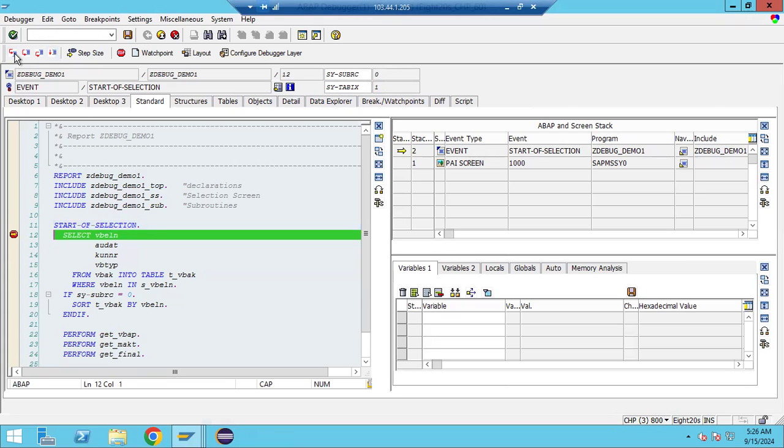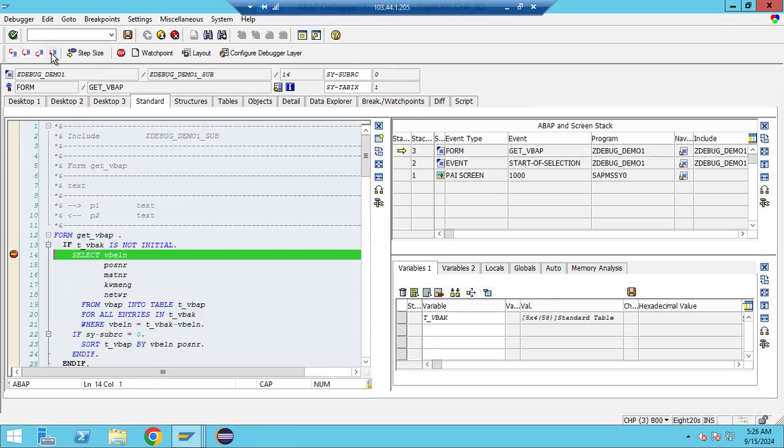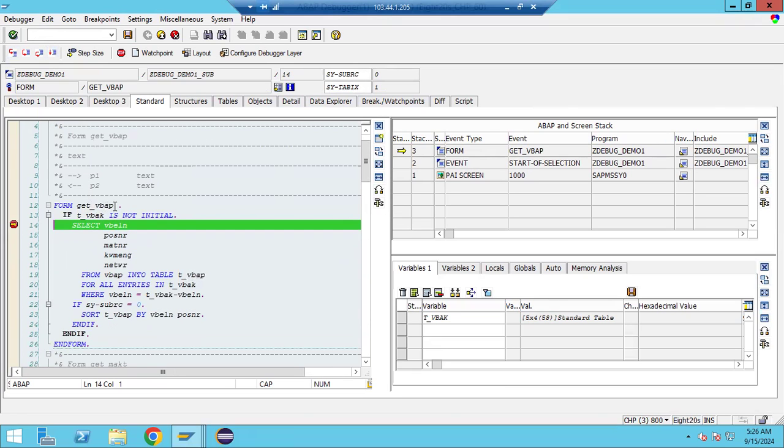Now click F5, then I will see the data here. T_VBAK is containing 5 records. Fine. I will click on the execute button. In the subroutine, the subprogram of get VB, it contains one more select query here. That is why it is stopping here. So click F5. I want to see the values here.